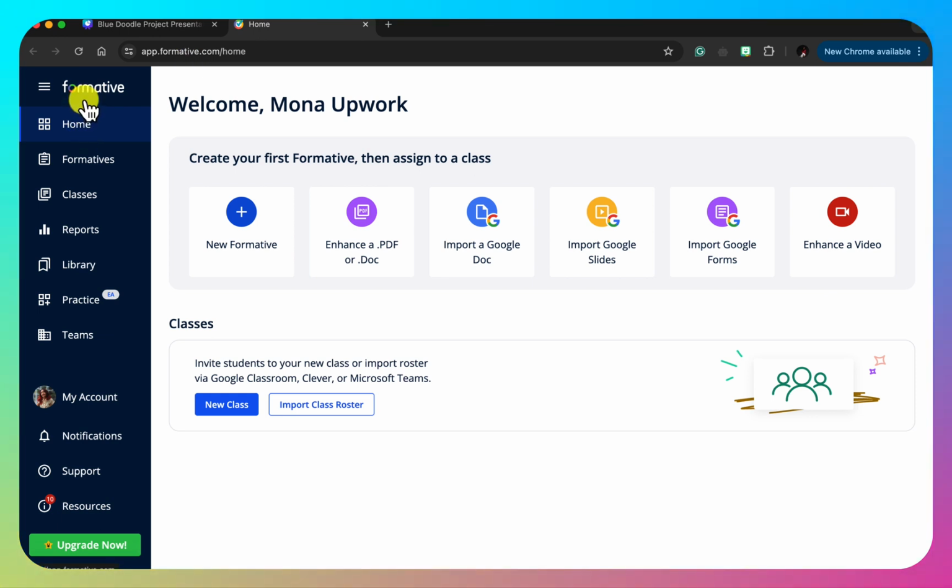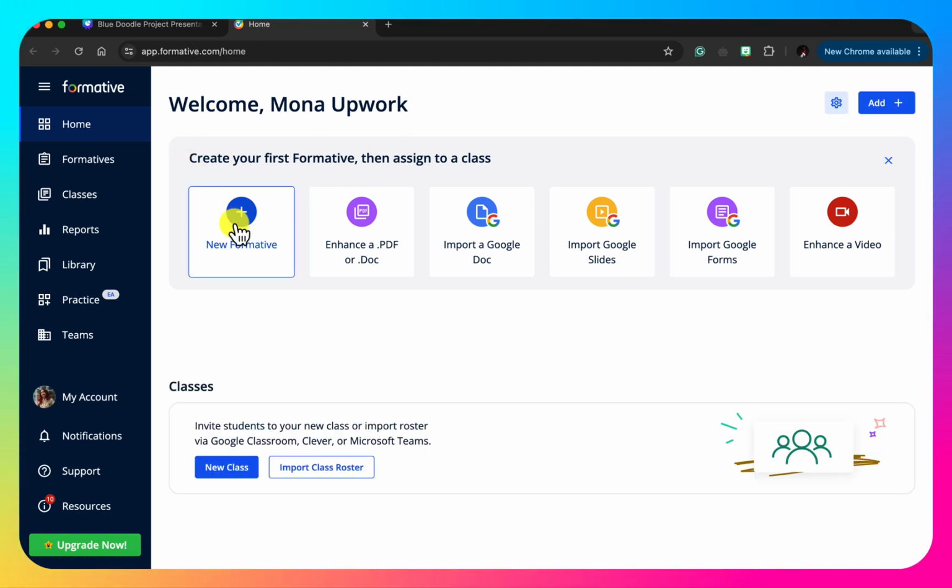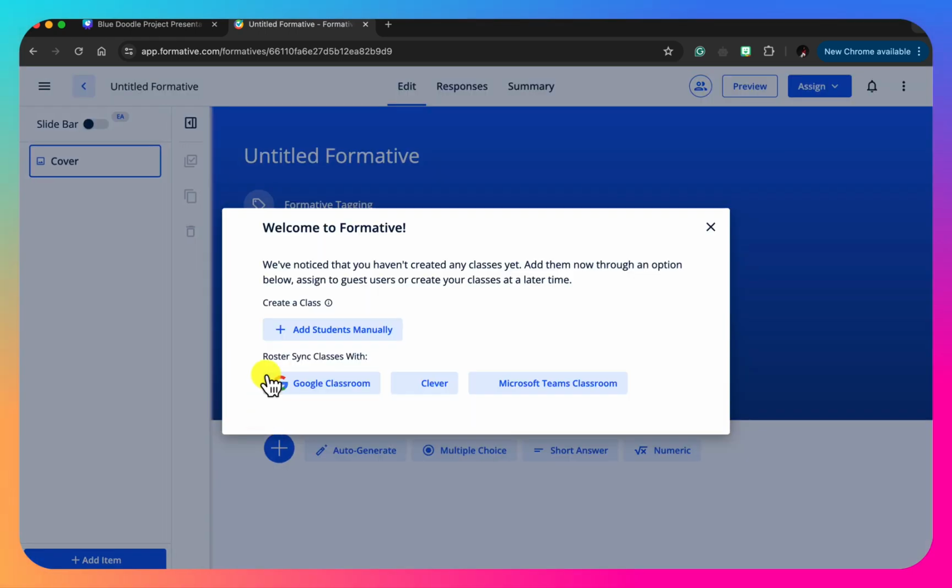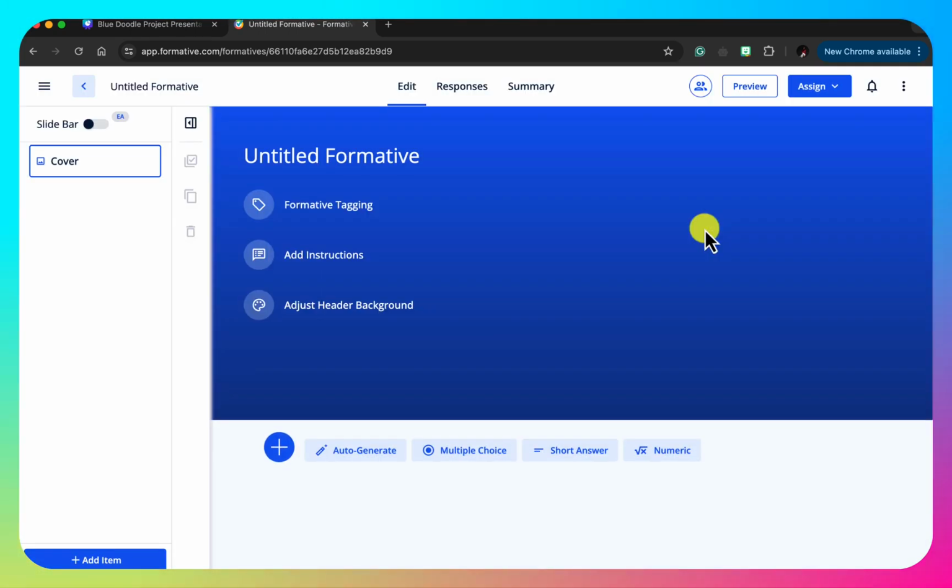So if you don't have an account, then make one with this app. It looks like this. It's called Formative, and all you need to do is just sign up, click new Formative, and then you can even have a choice to make your test with device or not, or print it out. So here, just click the plus button.